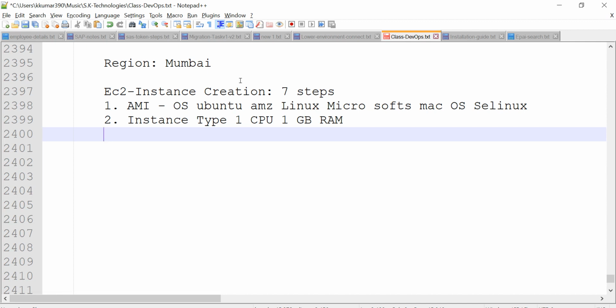So this is for practice purposes only, right? You can go with the free tier eligibility. Okay, after that, instance configuration.